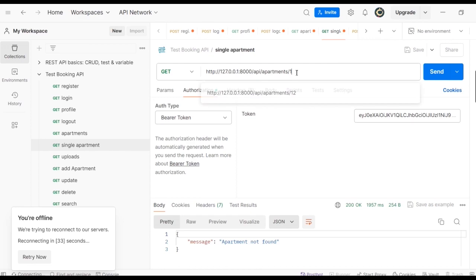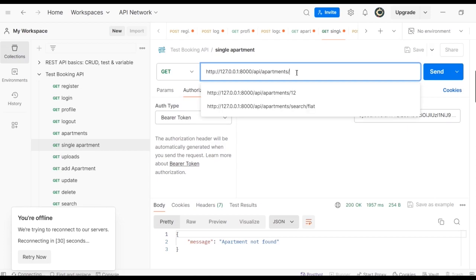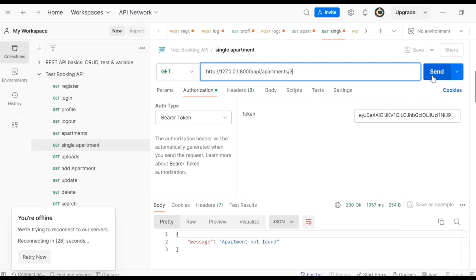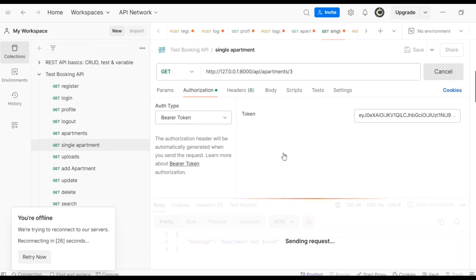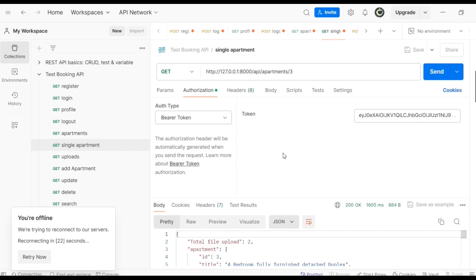So let me look for something like three. I think that should be available, because I've also implemented a functionality to be able to delete an apartment. Okay, so now we have this one has been listed here now.